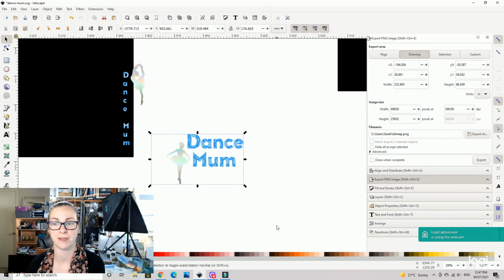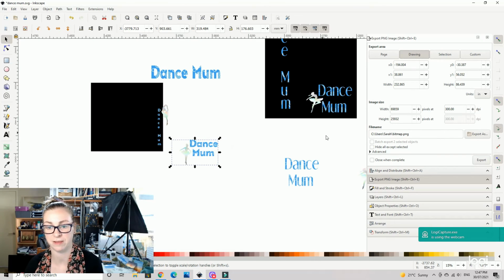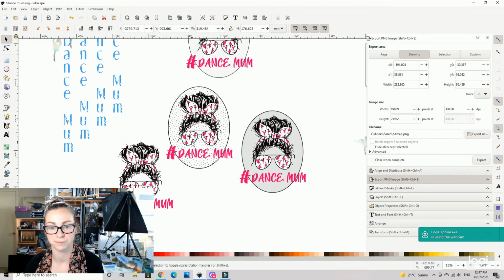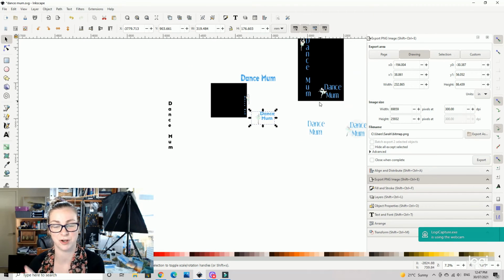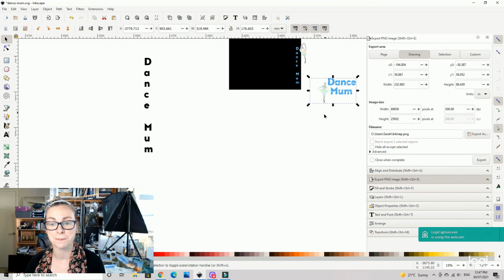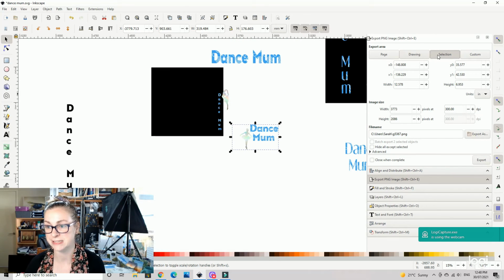Drawing will print everything on the page, and page will print everything that is currently over on, where is it? Over here. So this would export absolutely nothing. I'll show you what we're doing over there. That's next. Alrighty, so click on that. So we're going to hit selection because that's what we want to upload.